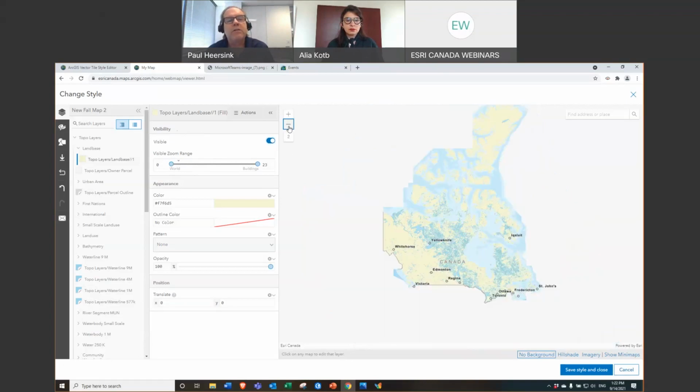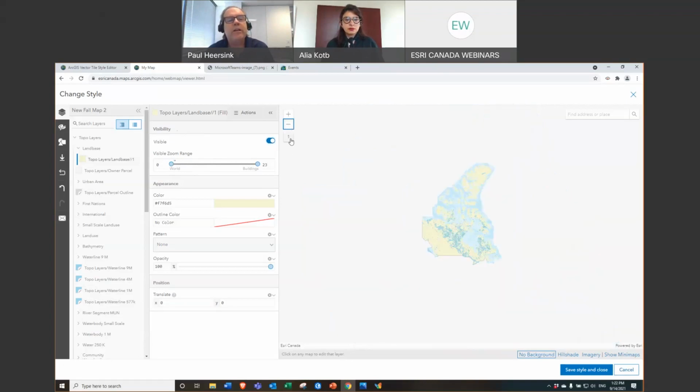So if I zoom out, you can see that the number underneath there changes. Now it's at 1, and we can go all the way out to 0, and you can see that Canada is a little blob floating in space. That's the most you can zoom out, and you can zoom in, of course, all the way to the street level detail.